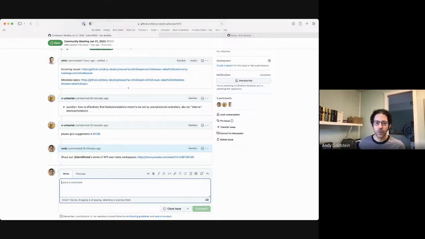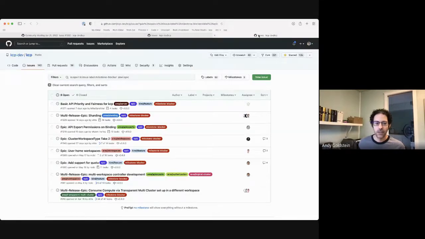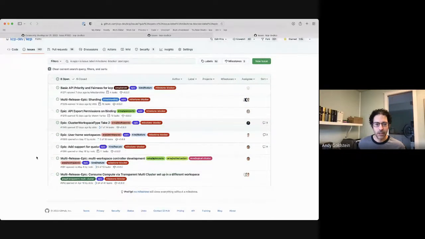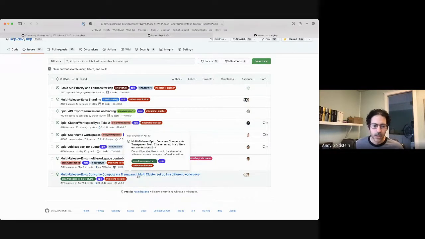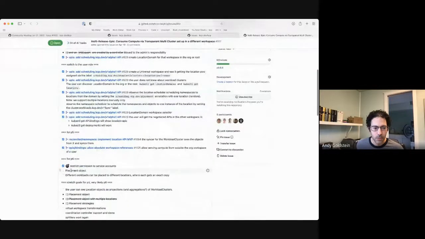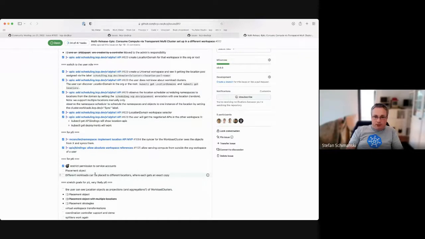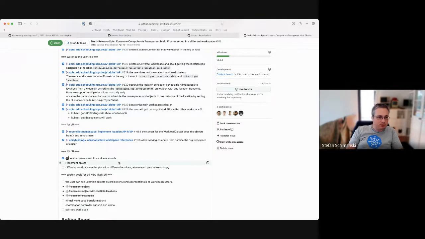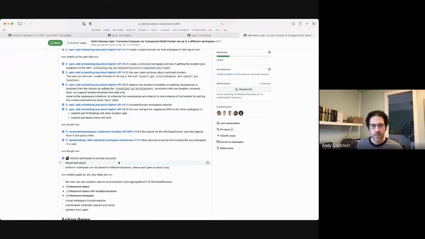All right, so I'm going to move on to milestone epics. I guess we'll start from the bottom up. Consume compute via TMC in a different workspace. So we are still working on the placement API and implementation, I take it. Stefan, do you have any updates on this? Yeah, the API PR has merged and Juan opened the WIP PR for the controller today, I think. Okay. So that's progress. Looks all fine, I think. Good.